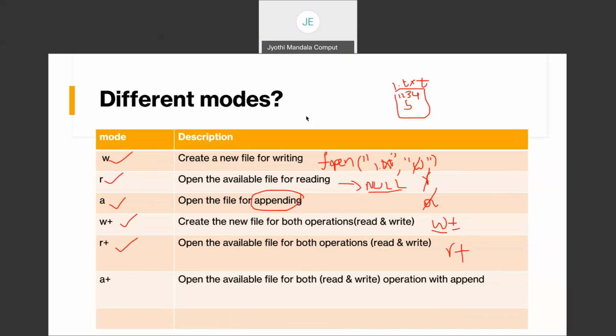All these things we will learn through programs also, so don't get worried. Just learn here what the different modes of operation are. And the last mode is A plus, which means we want to perform the append operation and then the read operation. So combining two operations can be done using these three, and these three each do a unique operation: write, read, or append.